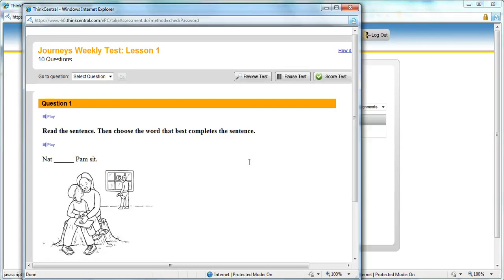That pretty well concludes this session on making assignments and how your students then will access those assignments. So enjoy the resources in Think Central.